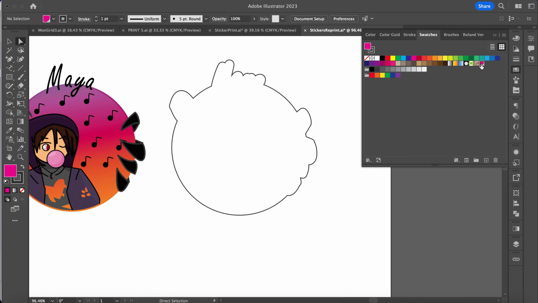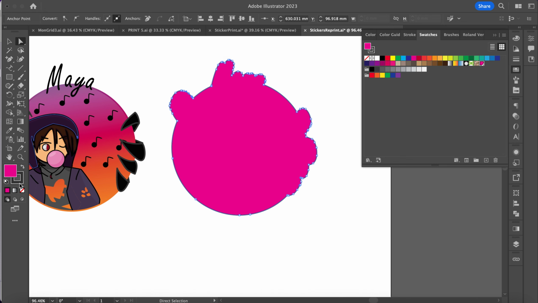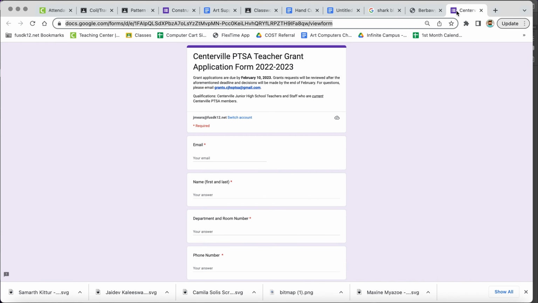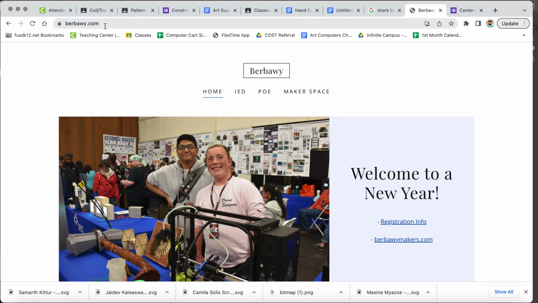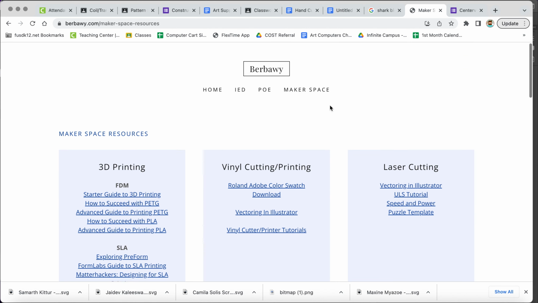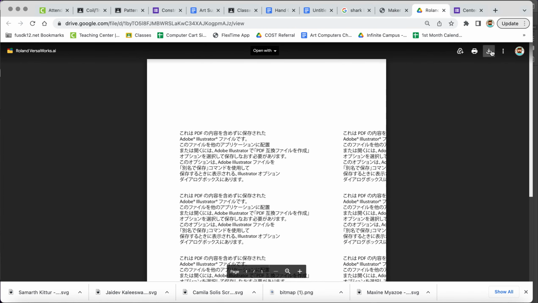Is that this file? Yeah, this is my cut contour line here. So I just need this as a stroke instead of a fill. Remember, to get to this cut contour line, you need to go to burbawi.com. If I go to burbawi.com here, it's right up here. I can go down to Makerspace Resources, and then go to Roland Adobe Color Swatch, and then I can download this file here.